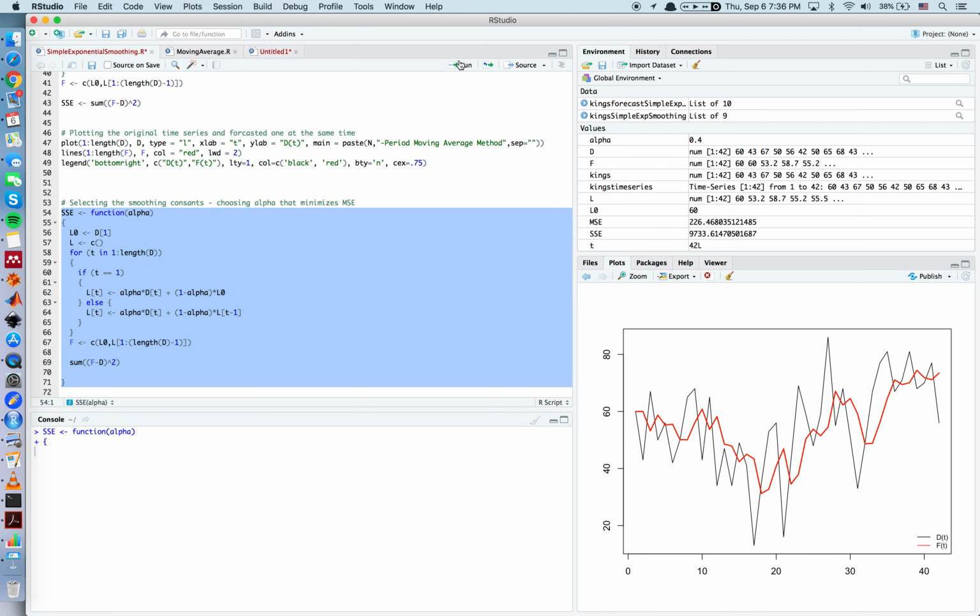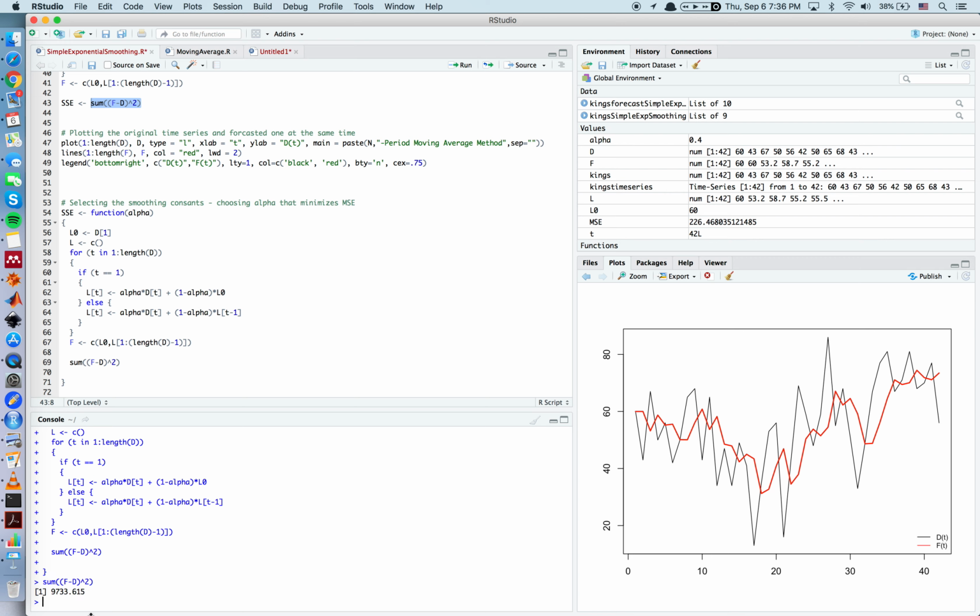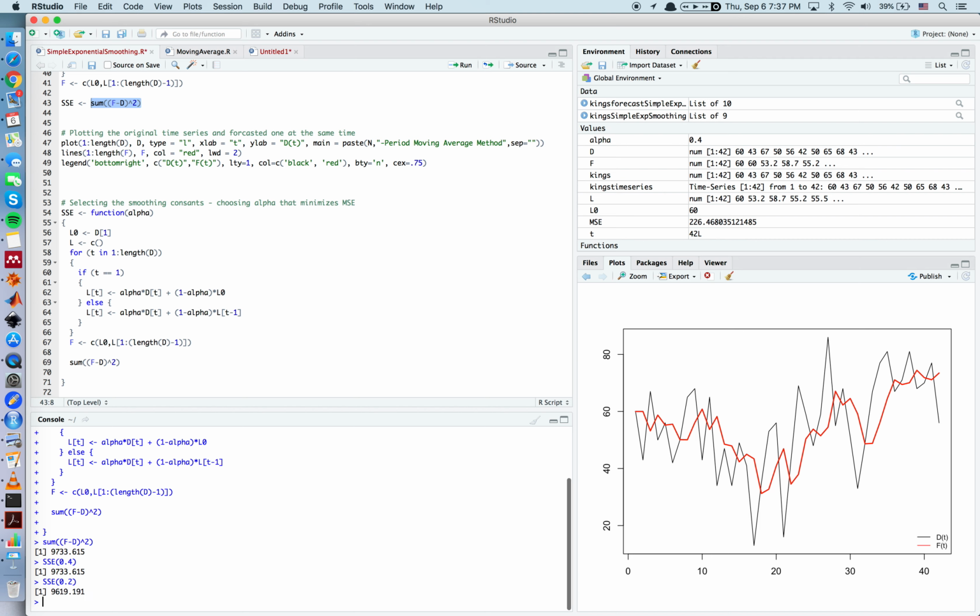So I'm going to run it, and test it. So first, let me run this. So for alpha equals 0.4, this is the sum of square errors. And now if I call the function SSE at alpha 0.4, then I get the same value. If instead alpha was 0.2, let's say, then I would obtain this value, which is actually a little bit better than the previous one. Okay, so now I have a function in alpha of the sum of square errors.